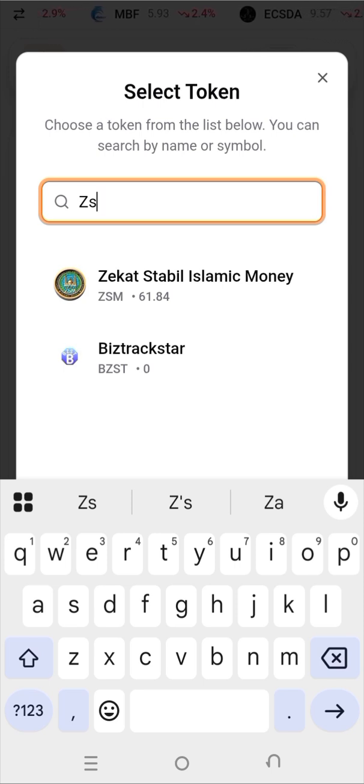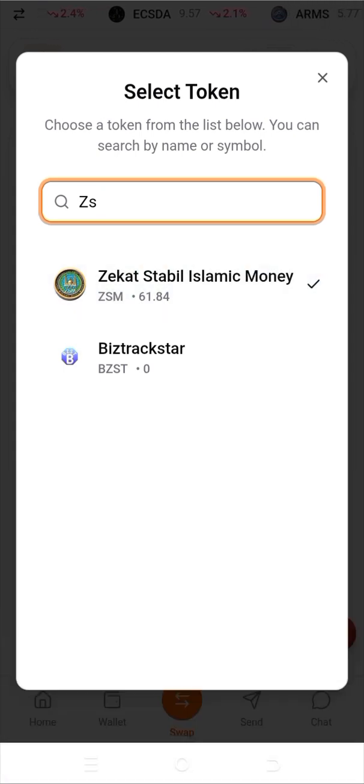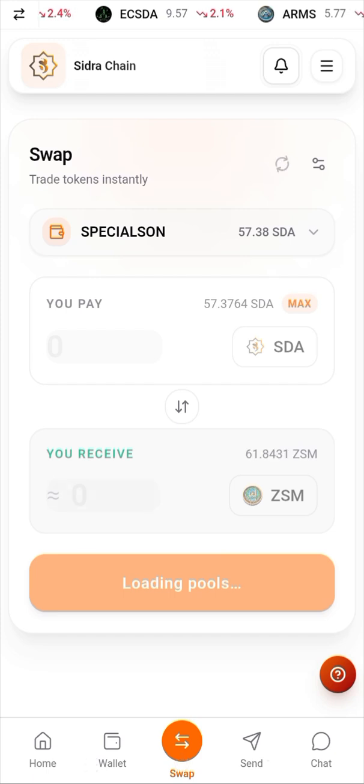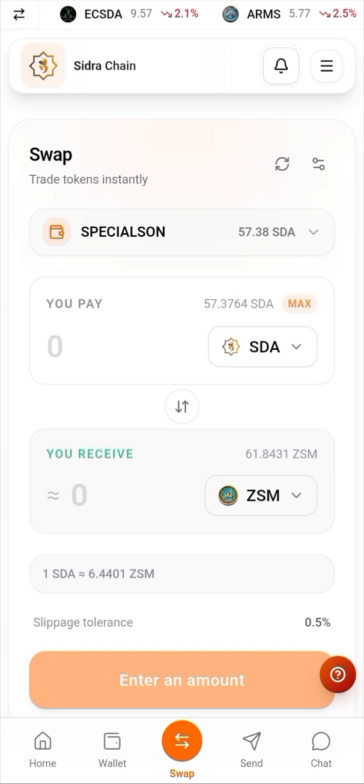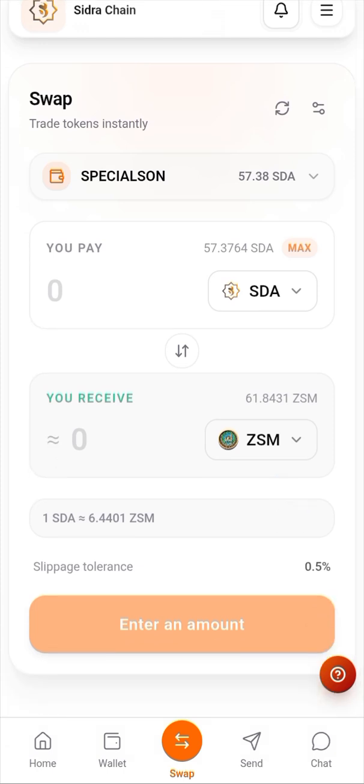ZSM, I already have some, but I still want to swap to it before I use it as liquidity. So either you search for it or you just click on any one. Once you click on it, allow it to load. It says it's loading pool. Now the essence of this pool is to check whether there is liquidity on that particular token. If the pool does not exist, they will tell you the pool does not exist. If the pool exists, they are going to go straight to the point.